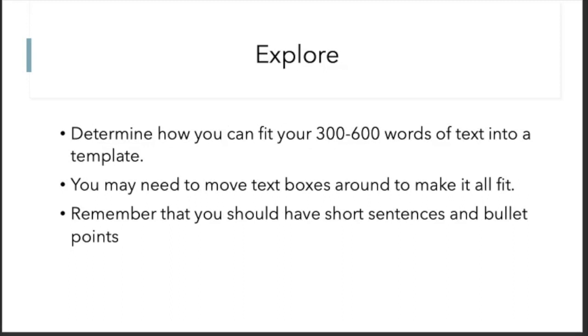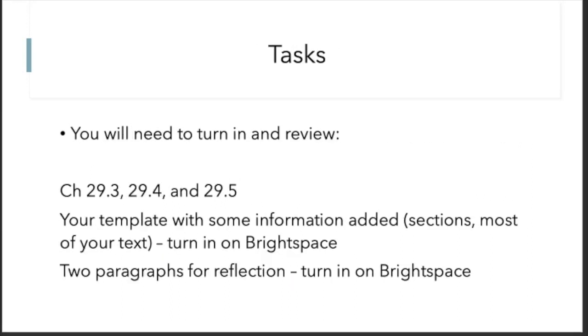While you're exploring, you will determine how you can fit your 300 to 600 words of text into a template. You may need to move text boxes around to make it all fit. A challenging aspect of this template and the rough draft for your digital poster session will really be playing around to make sure, how can I get all of this information in? Let's say you have 450 words of text, you have 3 images, your reference page, and the title. You may need to play around a little bit about how you expect to get all this information into your actual digital poster session.